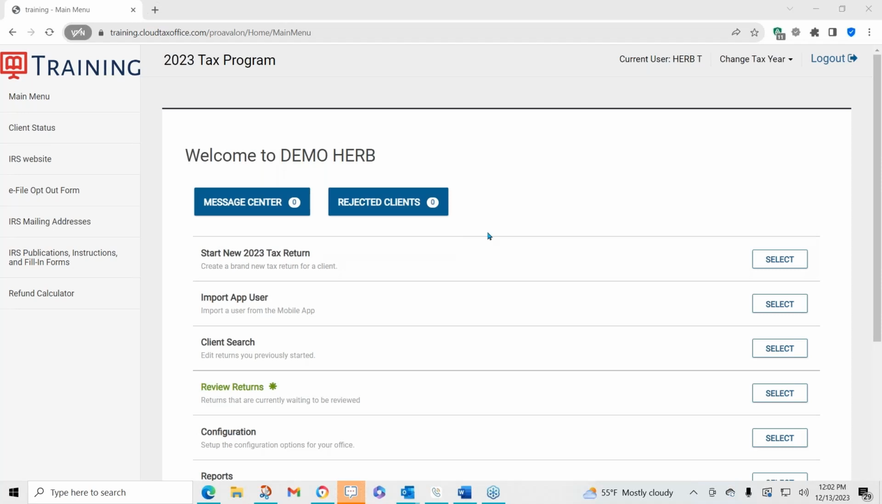And this is the screen you're going to see when you first open up the program. You're going to be in what they call the main menu. And you can see going across the top here, you have the 2023 tax program. You have the current user, which is myself, Herb. You also have the ability right here to change the tax year. So without logging out of this software, you can actually go into a previous year's software.